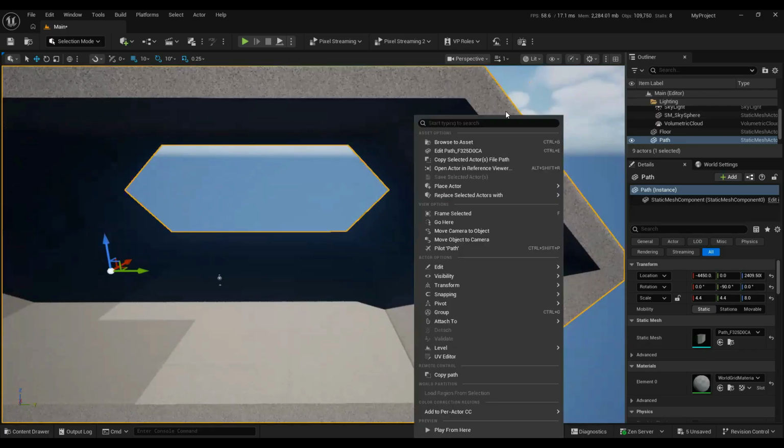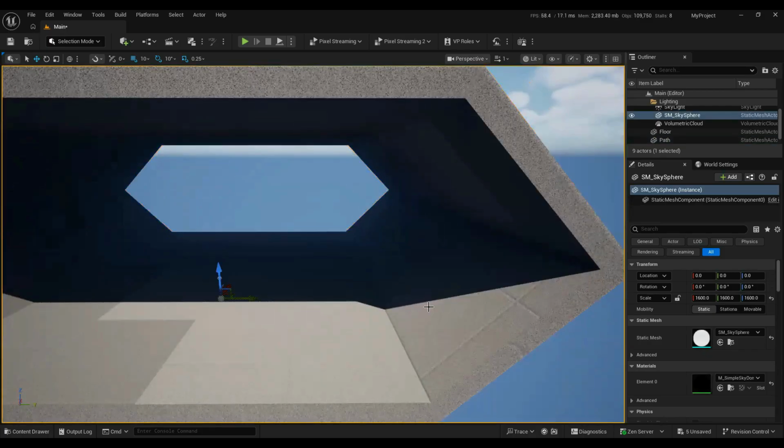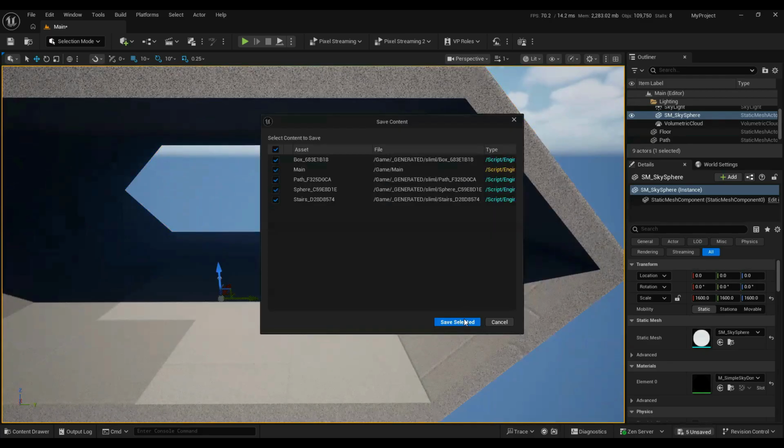Oh, and next thing we want to do is to save. We have done a lot of work and we have not saved anything as yet. So we need to click here. You can click here and save, or you can click save here. But I usually go right here and save. So click save. Save selected.